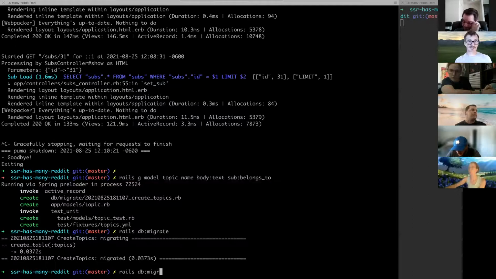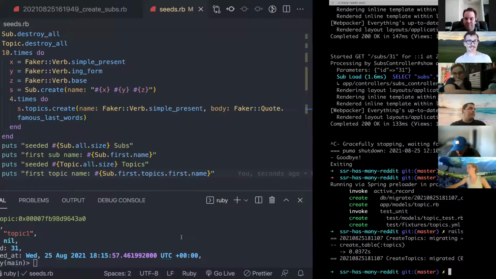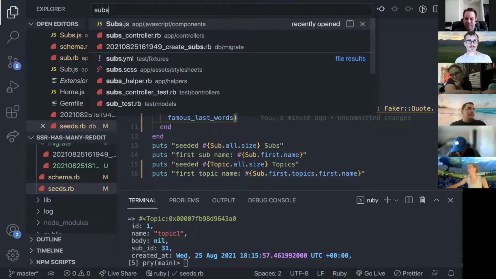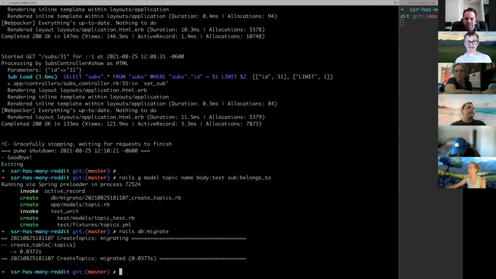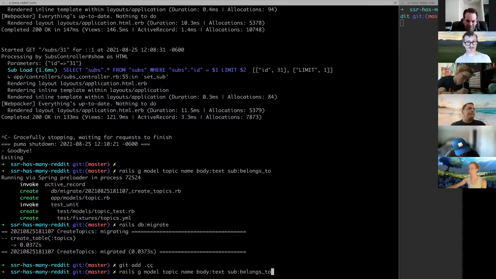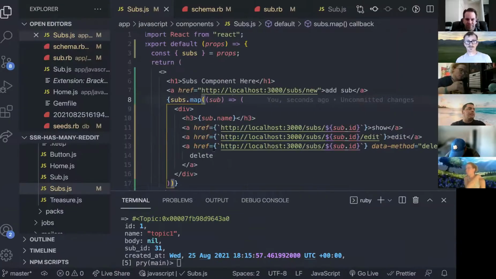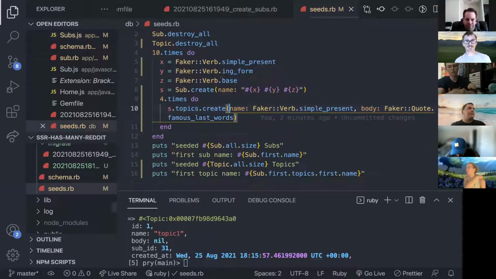So essentially all I did since we got back was we changed these subs.js. We threw this in here. And then we created a topics model. Where was that? Right here. Is that not popping up? Yeah, we created a topics model and then we migrated our database. And then in our seeds file, we're changing our seeds file right now.